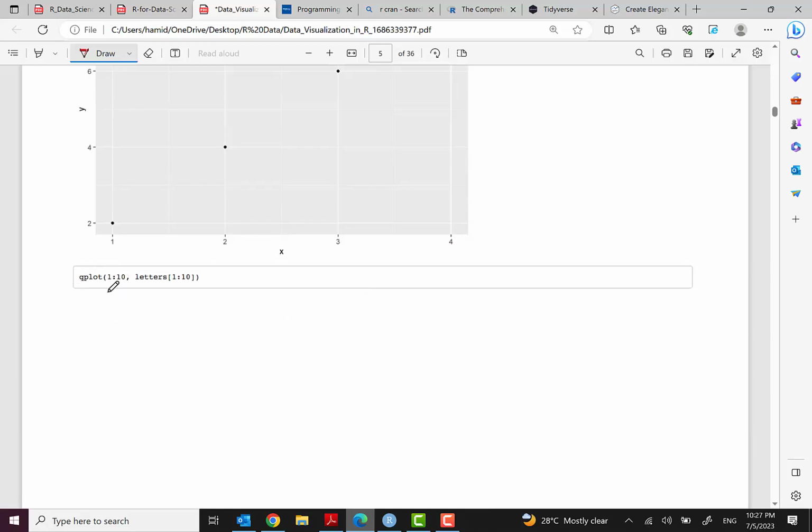Also, here is another nice example. In qplot, the first variable indicates the X, and the second one indicates the Y.